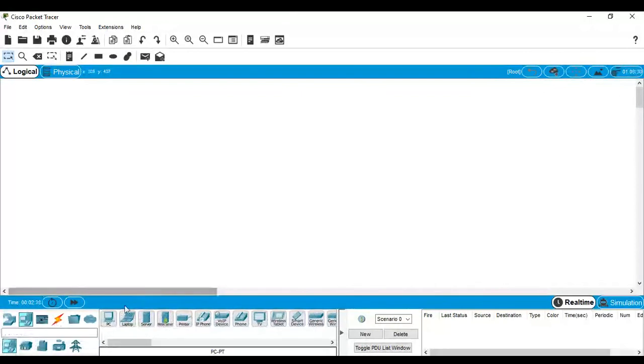So we'll select 4 PCs here, and we'll just place them here. So this is PC0, this is PC1, PC2, and PC3. So these are the 4 PCs we have taken. It is analogous to the computers inside your lab.